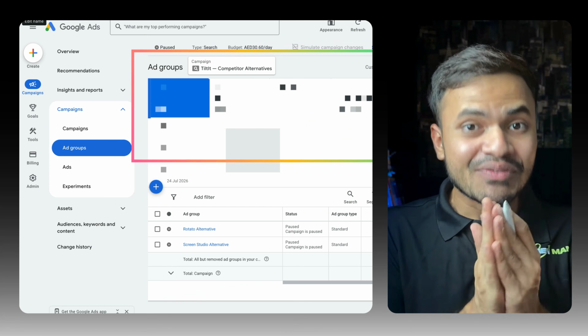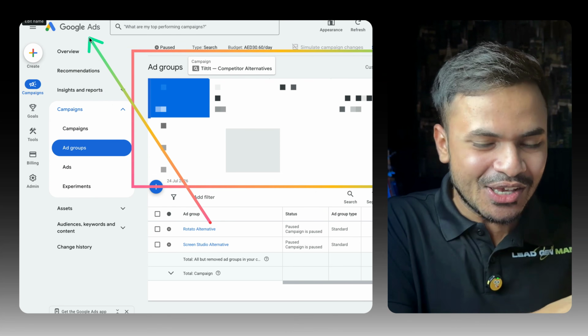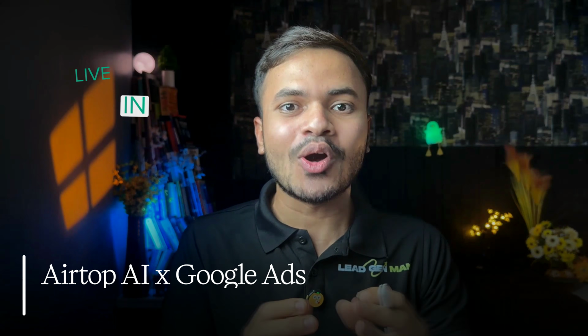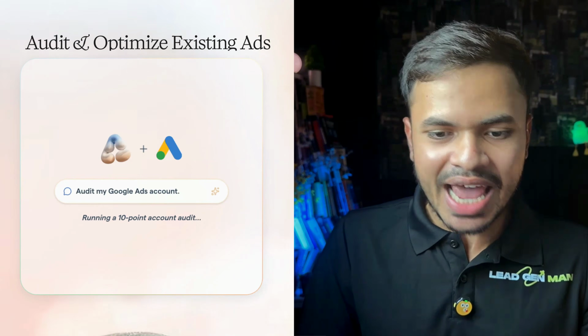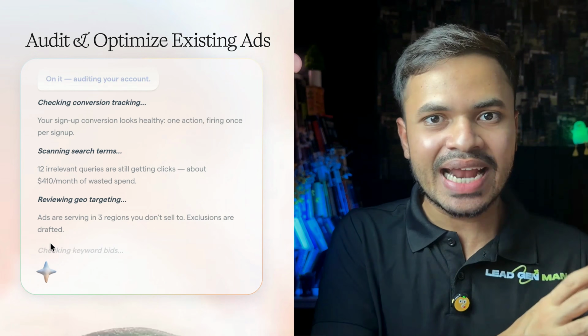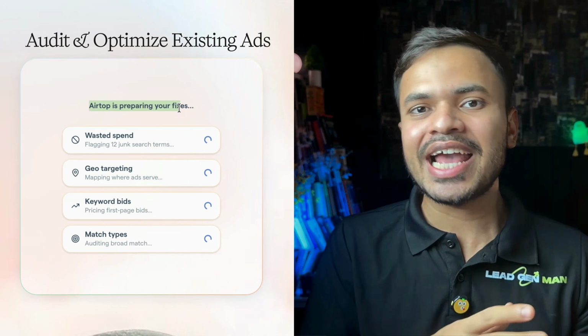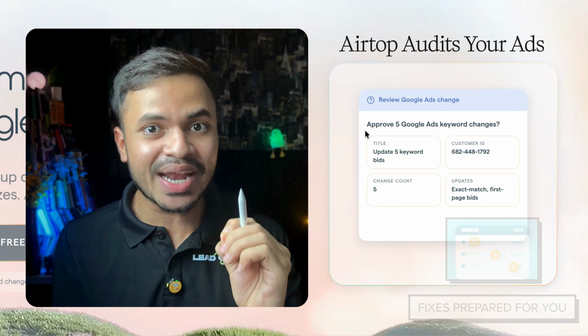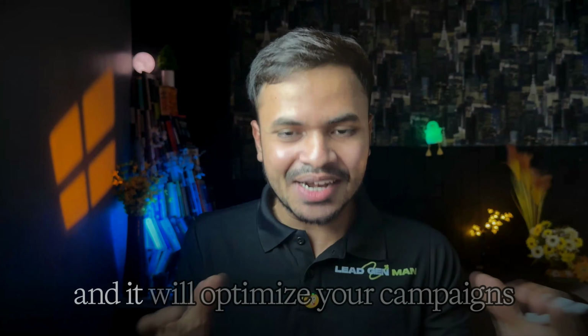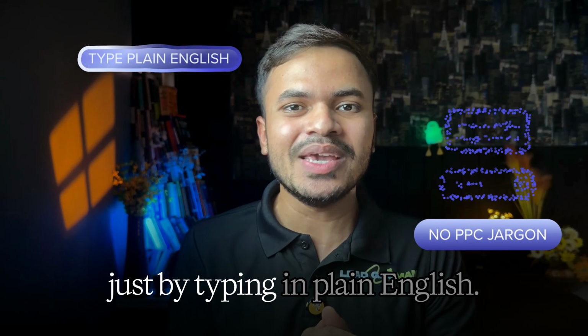So just imagine, without you even having to understand this scary UI of Google Ads, I am right now launching campaigns completely managed by AI within literally minutes. So with Airtop AI, even if you have an existing Google Ads account and are running campaigns, it can help you start by auditing your account, preparing the fixes by finding wasted spend, geo-targeting, keyword bleeding, and it will optimize your campaigns just by typing in plain English.